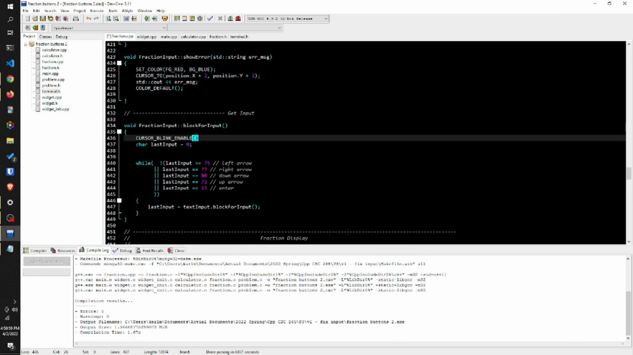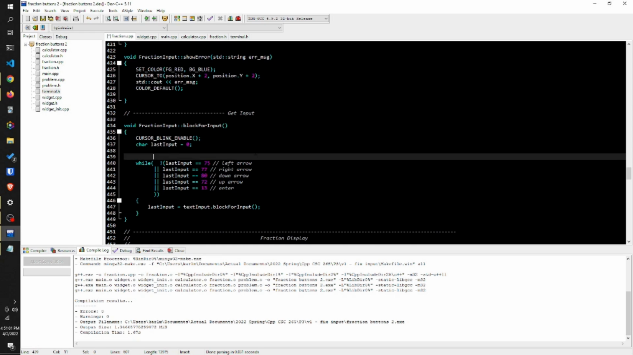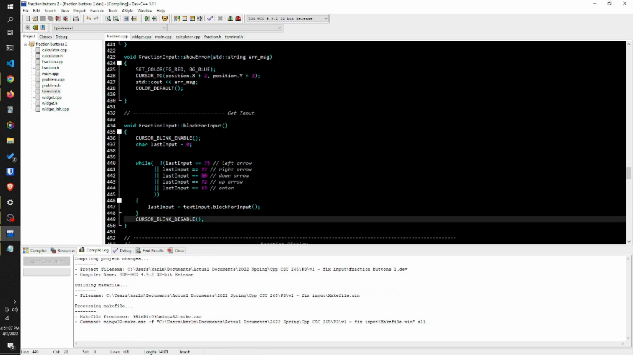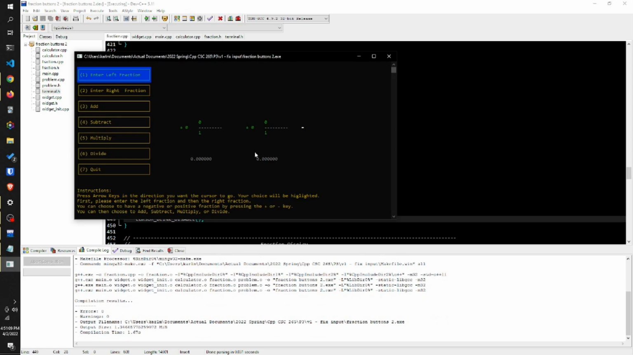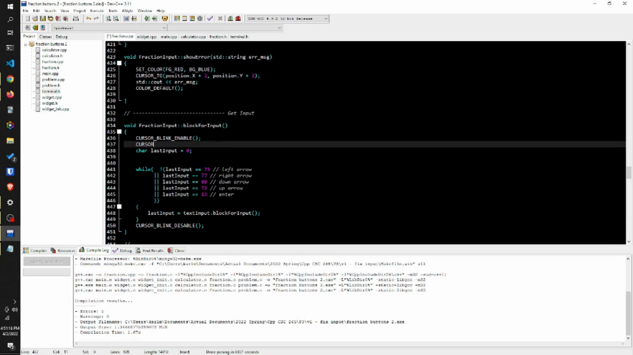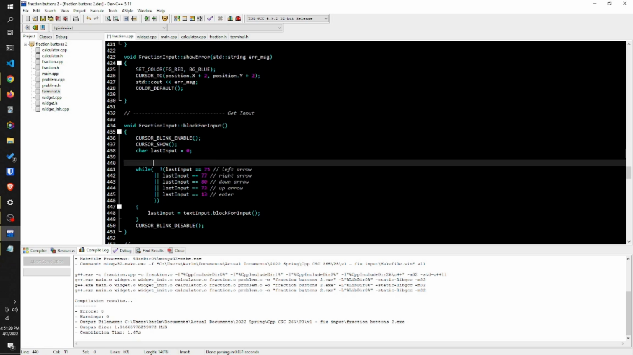The last feature I wanted to add was to have the cursor blink when the fraction input widget is selected so that the user knows that that's where they're inputting. Normally for the program the cursor is turned off, so I'm just using a couple macros to turn it back on for the duration of fraction input blocked for input function.